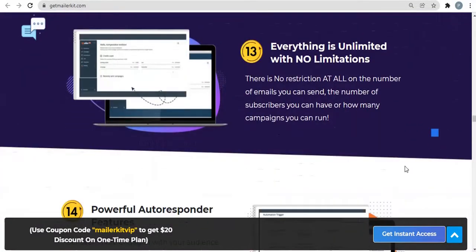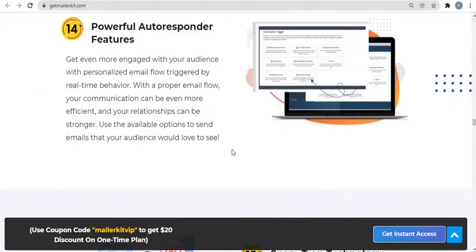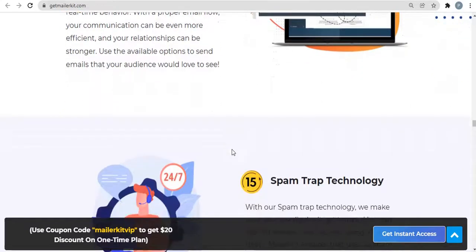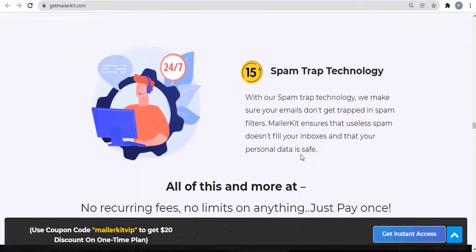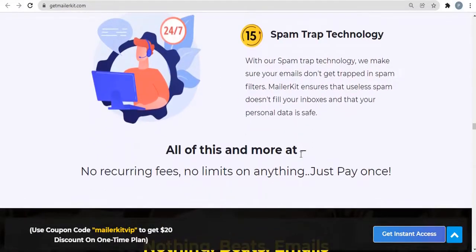Everything is unlimited with no limitation. There is no restriction at all on the emails you can send. The number of subscribers can be any number, and on how many campaigns you run. Powerful autoresponder feature. Get even more engaged with your audience with personalized email flow triggered by real-time behavior. With proper email flow, your communication can be even more efficient and your relationship can become stronger. So spam trap. Your emails don't get trapped all the time in the filter.